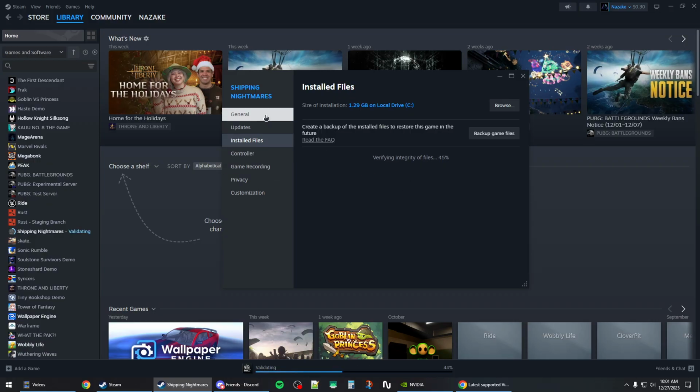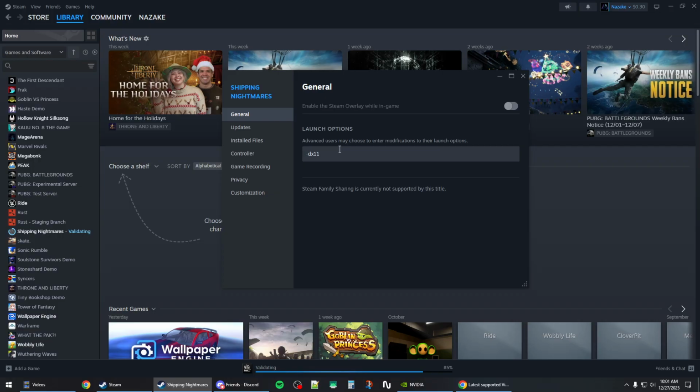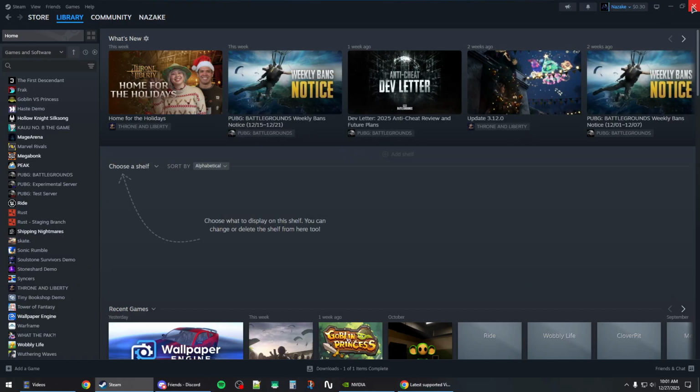And while this process is checking, you can go back to the general tab, and in the launch options box, you can type the -dx11 command like this. Now you can close out of Steam.